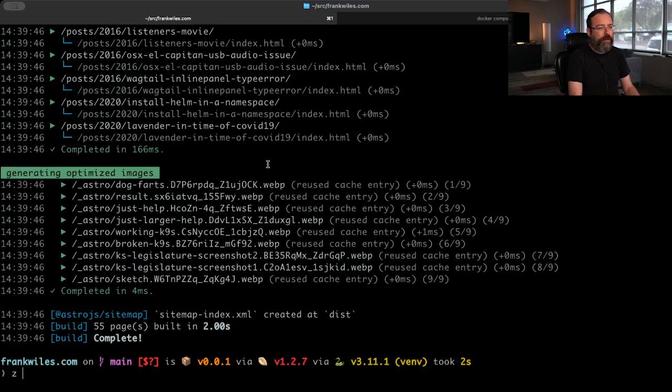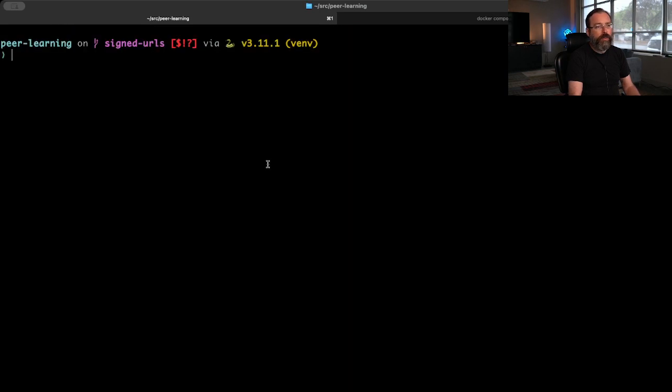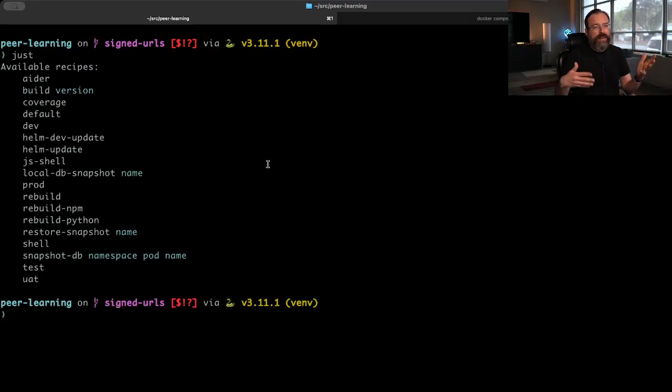I'm going to flip over and show you actually a client's project. This is an EdTech product. There's a lot more commands, as you can see, various things we need to be able to do, like updating Helm charts and various things. But what I want to highlight here is the ability to take arguments and do a slightly more complicated thing.